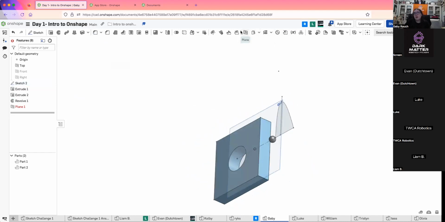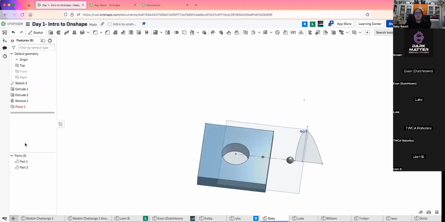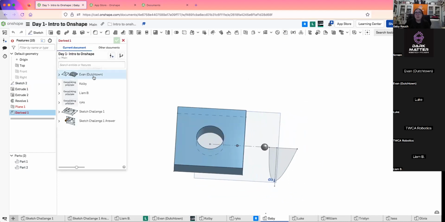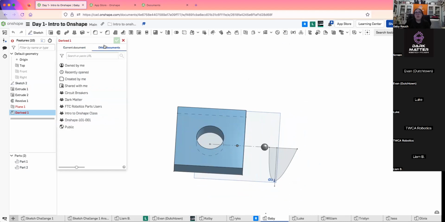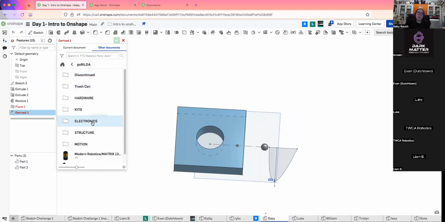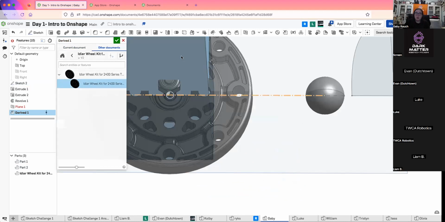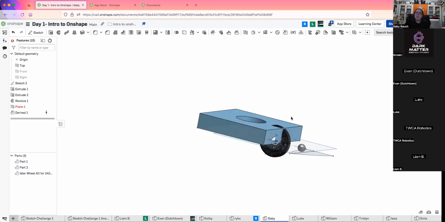And then the last two that I want to go over is derived. So basically, you can take a part from any other document, which would most likely be robotics part users, which we will go over in the next class. But you can actually take any part and bring it into your part studio. And then you'll be able to take geometry from that, which we should talk about in the last class. So you see, I can import that part in here. And that's what derived is going to do.